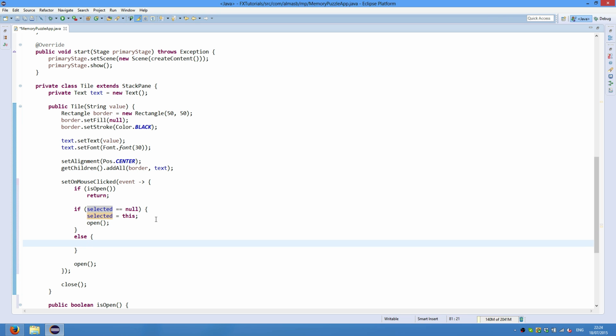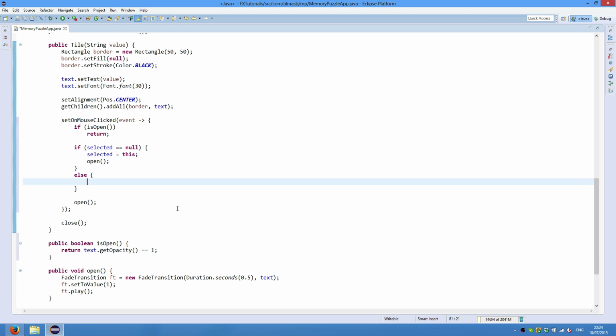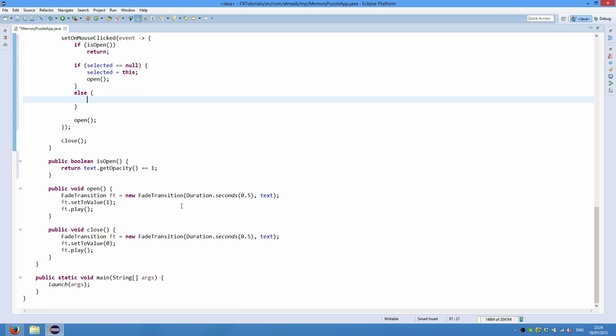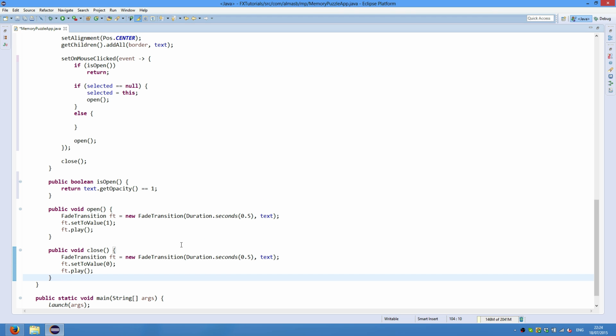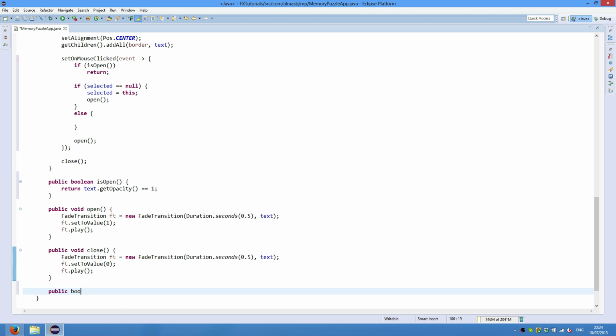Else, that means selected is not null, so some tile has already been selected, which means that we need to check against that selected object. We could have another method that returns true if they are the same value. So has same value tile other.